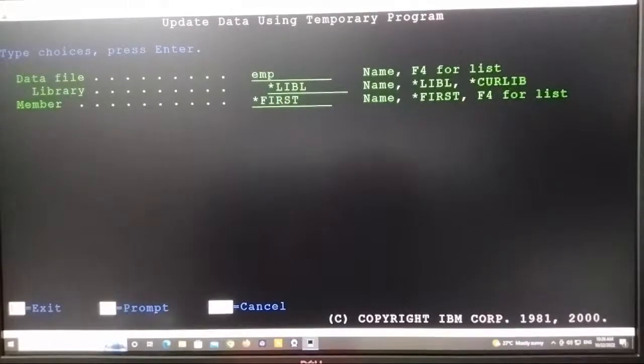Okay, EMP is my object. See, I pressed the F4 function key. Till now, we haven't used F4 with this UPDDTA command. Type UPDDTA on the command line and press F4, and you will see a prompt with the caption Update Data Using Temporary Program.